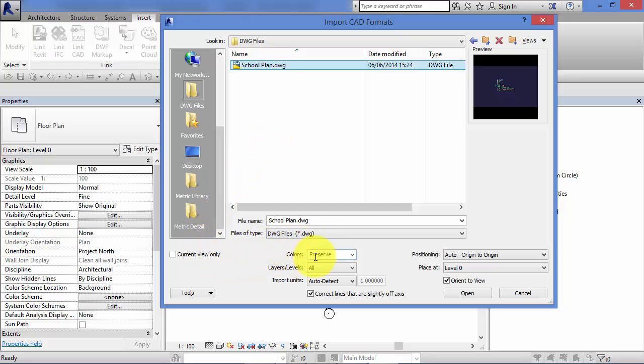Moving along towards the center, colours. This refers to the colours of the DWG. You can preserve them, so they'll come in the colours of the original file format, you can invert them, or you can have Revit just convert it to black and white. Layers and levels. Obviously AutoCAD uses layers. By far the best is just to bring all of them in, unless there are a handful of specific layers you need, in which case you can choose that option. You'll then have a dialog box presented with all the layers in the original DWG file, and you can choose which ones you want.